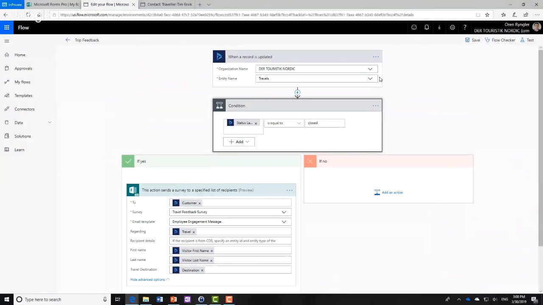Earlier, I showed you how to add personalized data in your survey. Using Microsoft Flow, you can populate the personalized data by mapping them to the value that you can look up from the CRM system through Microsoft Flow.